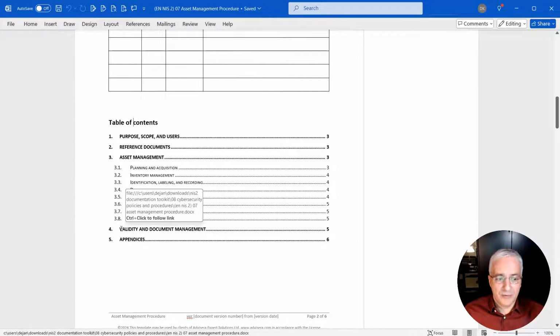Then section 4 is about validity and document management. This is where you define who is in charge, who is the owner of this document, and how often it needs to be updated. And then you also specify the appendices, and typically this is the IT register of assets.